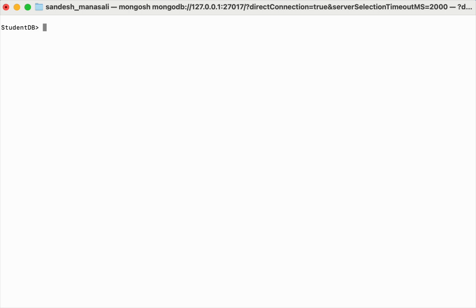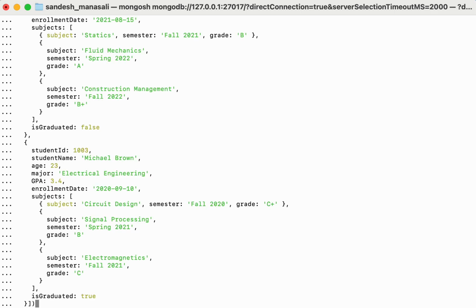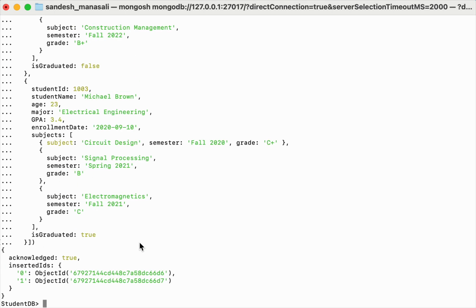Next, let's see the next command, that is insertMany, where you can insert multiple documents into a collection in one go. For that, db.collectionName.insertMany. I have two students' data. Just press enter here. In the output, it has printed the inserted IDs and the acknowledged is true. So our data is inserted successfully.